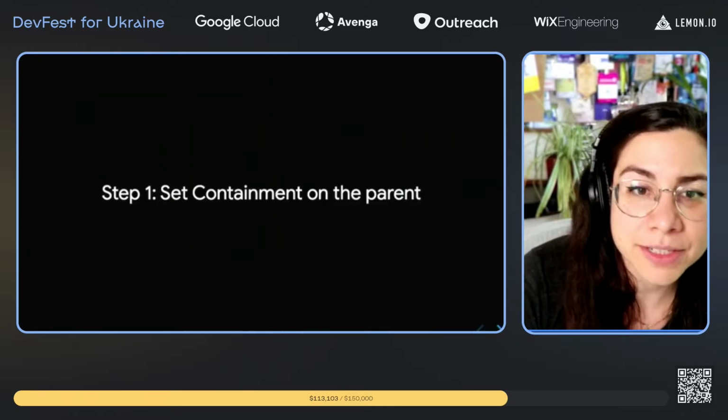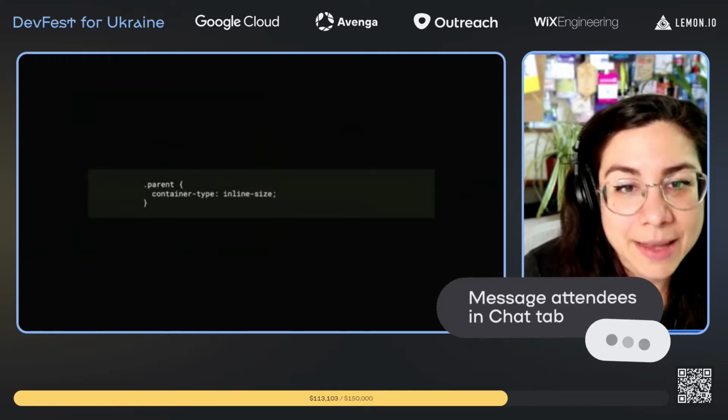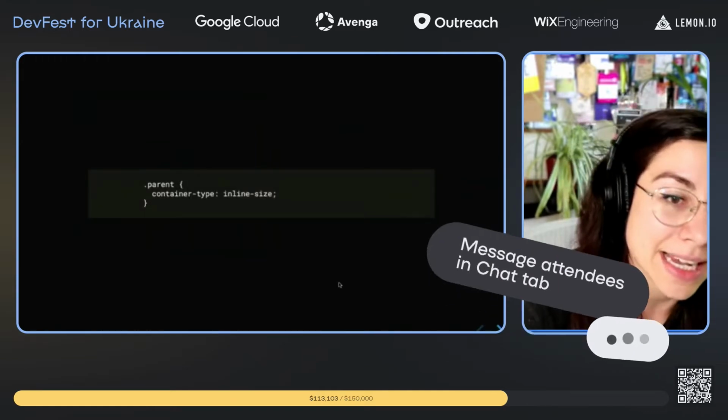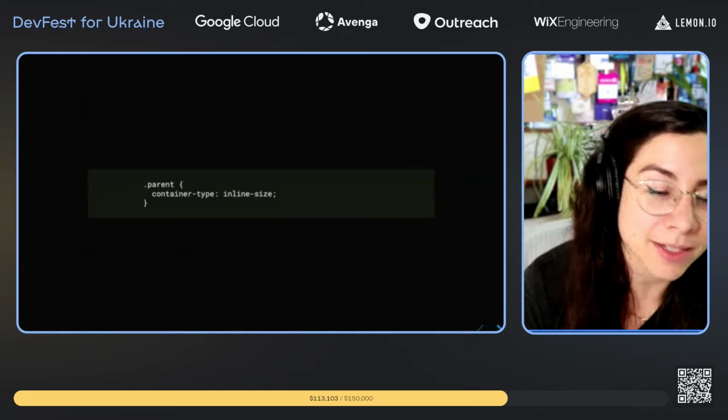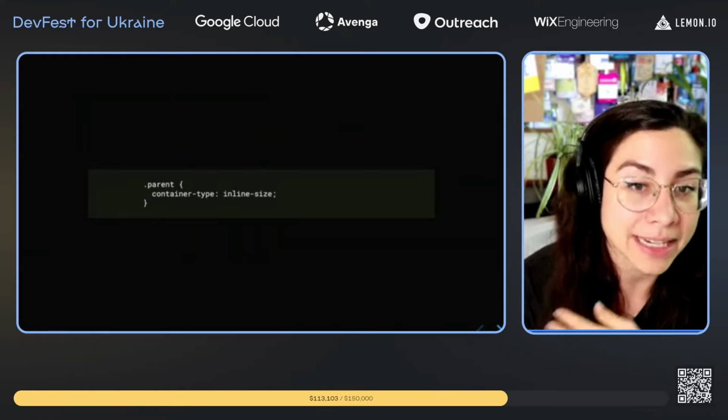So in order to do this, the first thing that we have to do is to set containment on the parent. And what does that mean? It means that we have to set the container type. There's a few things that we can query. We can query style, we can query size, or we can query either inline or block size.